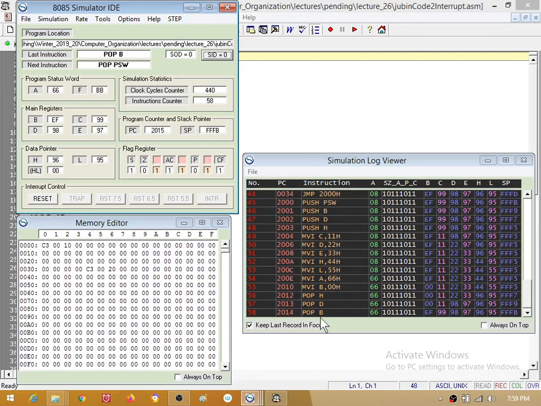Now as soon as the value of B has been popped, you see that B has actually been restored back to its original value. This is the value that B had before I left for the interrupt subroutine. I am going to now hit a step. This is going to pop the value of PSW. I am going to hit a step. Okay. Now it is enabling my interrupts again. Okay. And I am going to hit a step.